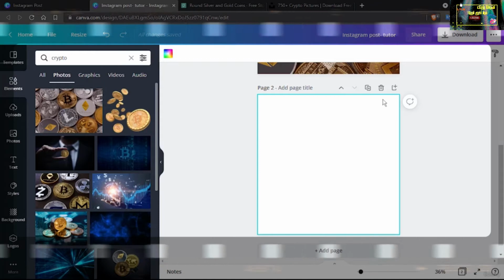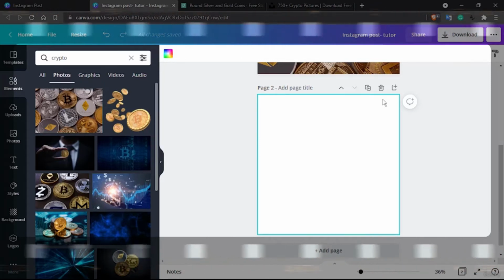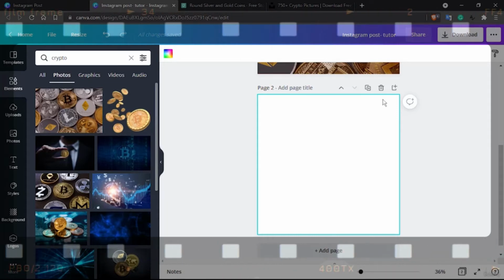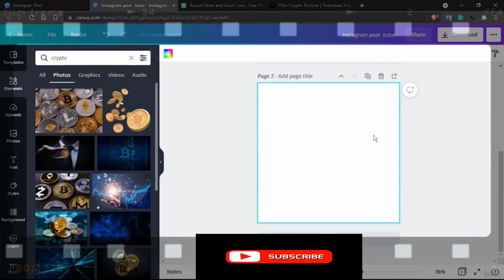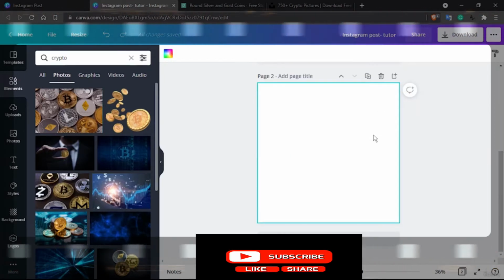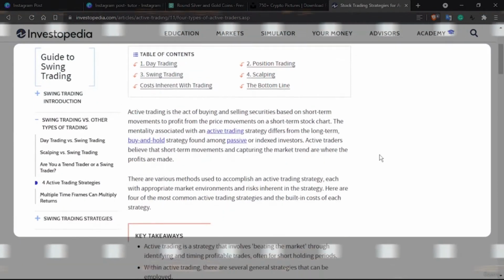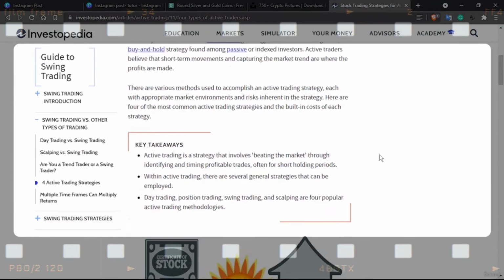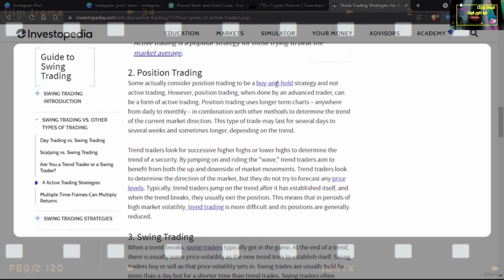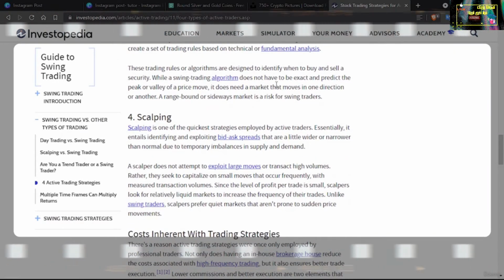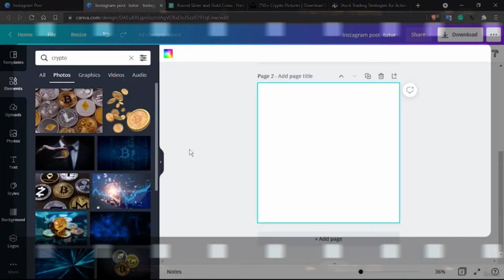Before we start creating, we need to know what we would like to create. I have a tentative idea. Since previously we created something related to cryptocurrency, let's use something related to trading. There was one site named Investopedia. It gives information about trading, and it shows that some of the most common active trading strategies include day trading, position trading, swing trading, and scalping. So let's use this to make one of our infographics here.